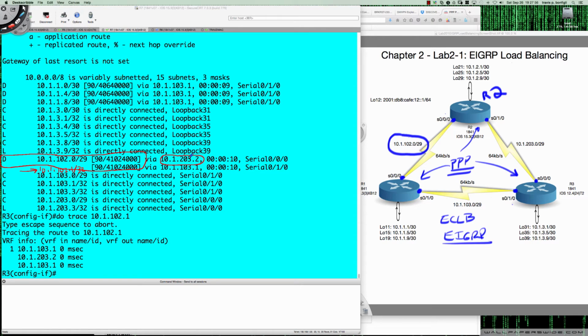Then in order to fix that, we had to apply the no peer neighbor route, and then take the interface down and then bring the interface back up. And again, that may have taken place naturally, and I probably just wasn't being patient enough with PPP, but I went ahead and forced it by shutting the interface down and bringing the interface back up.